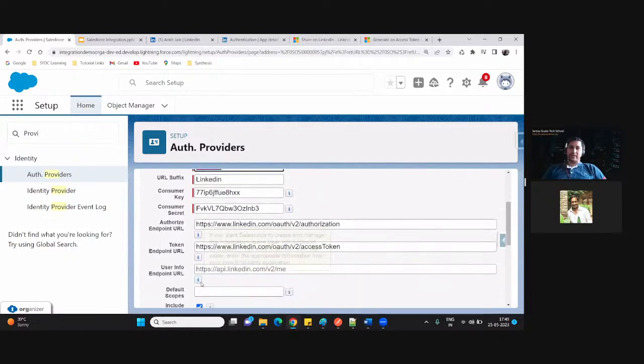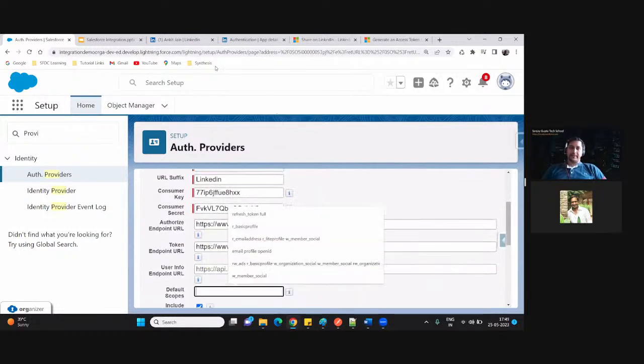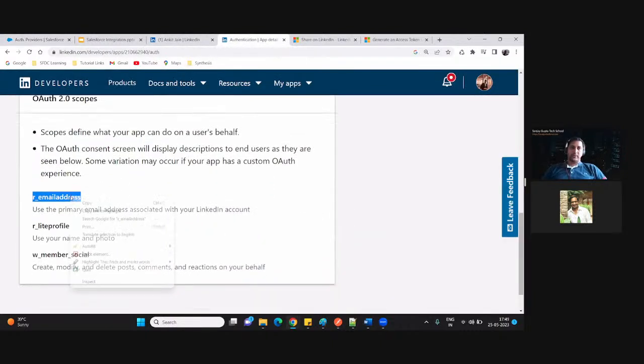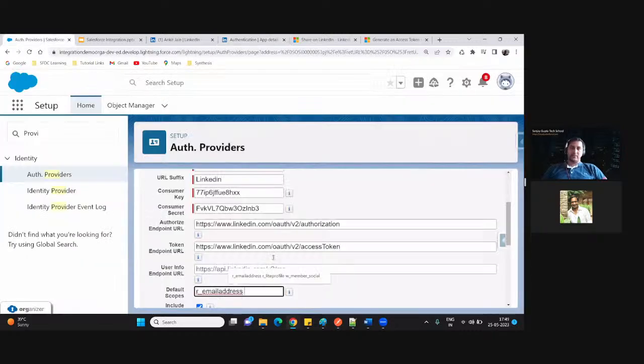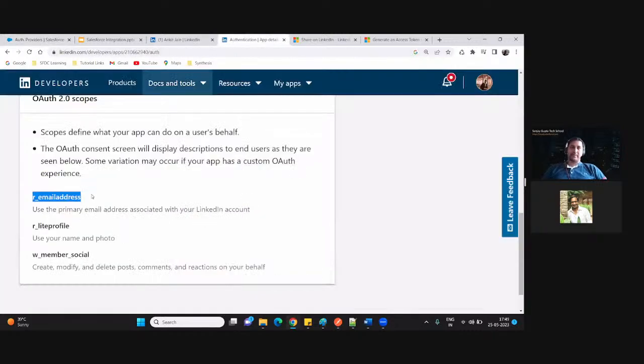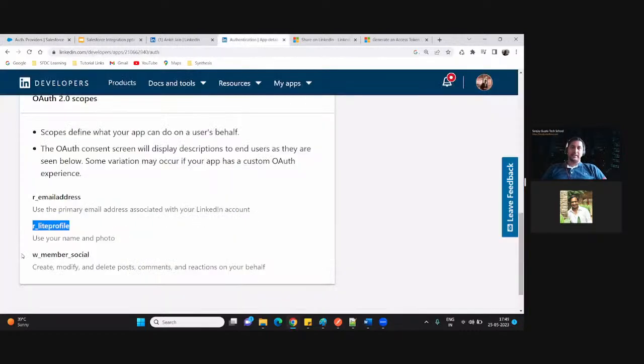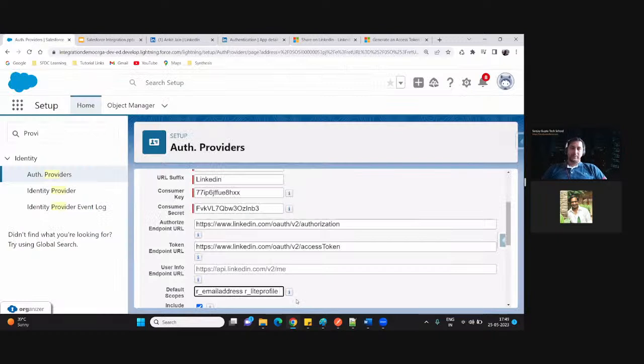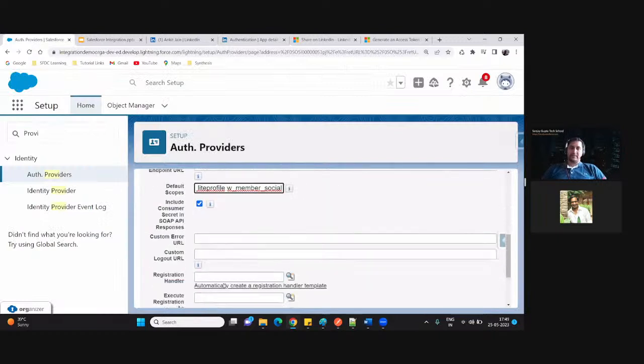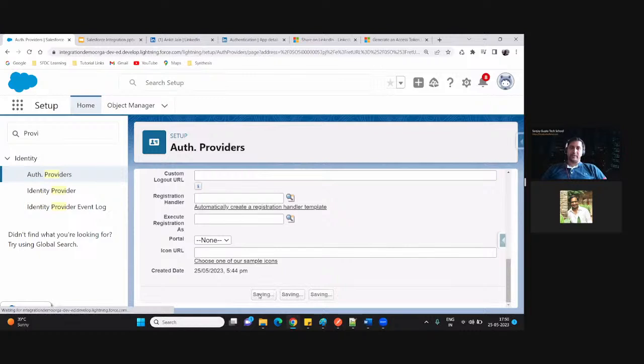Here we have to define the scopes as well. That I completely missed. So I am getting the scopes one by one from here and putting them there. First I'm taking the email address scope and putting it here. Next I am getting the lite profile scope and putting it here. And the last, I am getting the member social scope and putting it here. All the scopes that I am defining here are separated by spaces. So let me go and click on save.